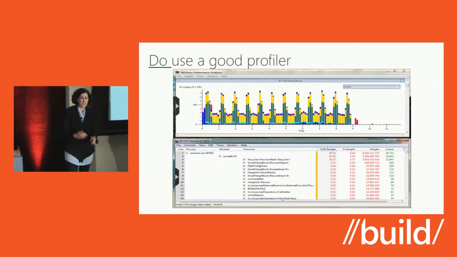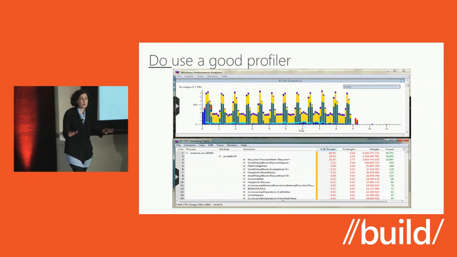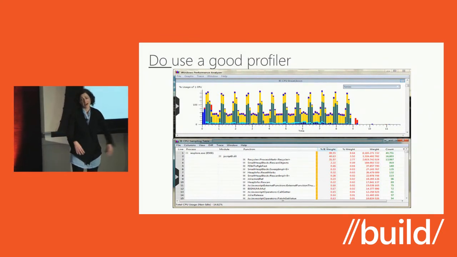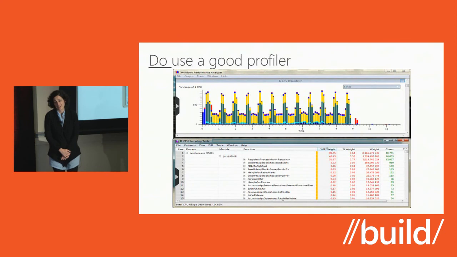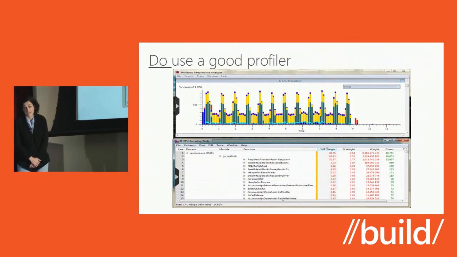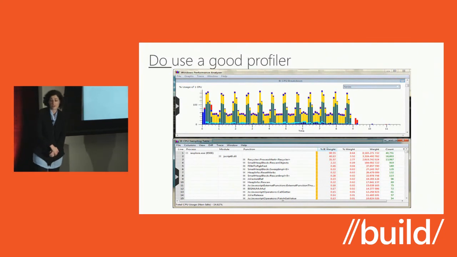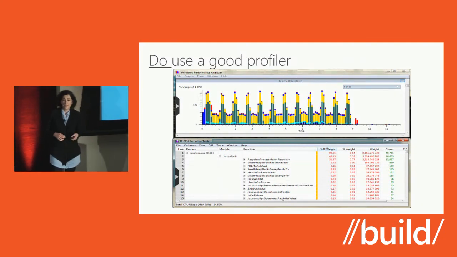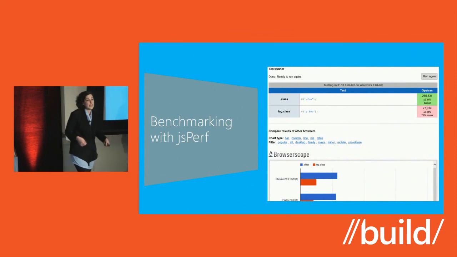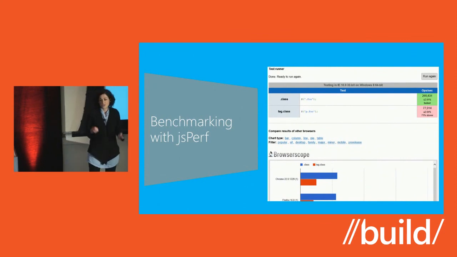So definitely use a good profiler. Talking about profilers, I could have a whole session on that, and in fact, there is a whole session on that later today. Andrew Hall is going to be talking about some new profiling tools that we introduced for HTML and JavaScript in Visual Studio in the last couple of weeks. So definitely attend that talk. That'll be very useful. But another tip is to use other tools. And one such tool allows you to create micro benchmarks that test other browser subsystems to figure out how they will run.